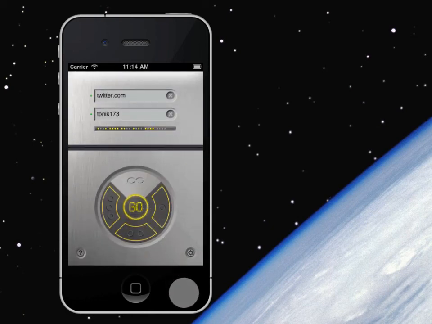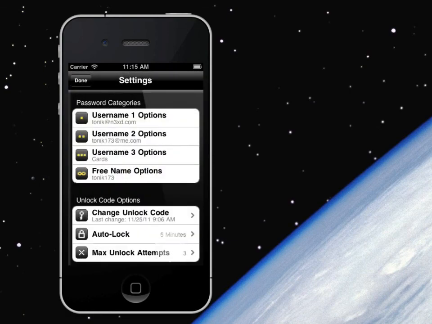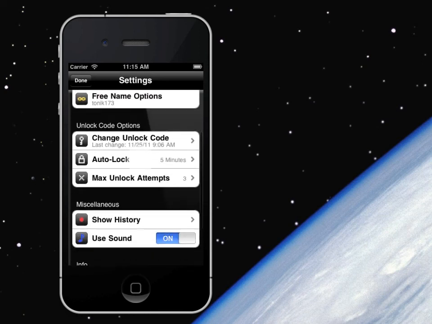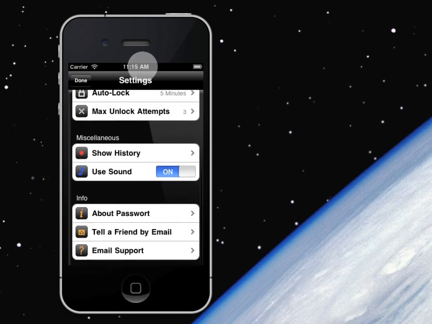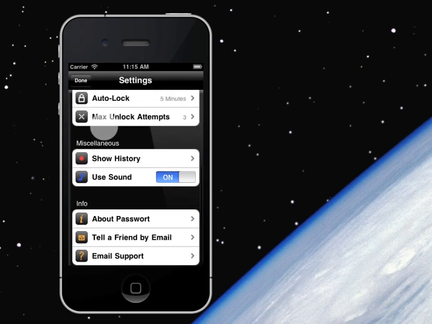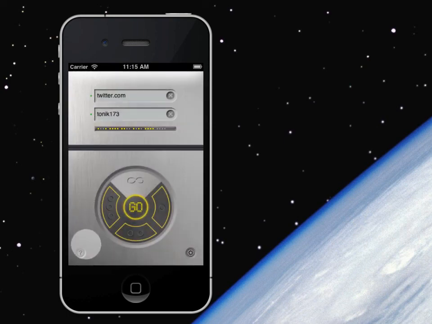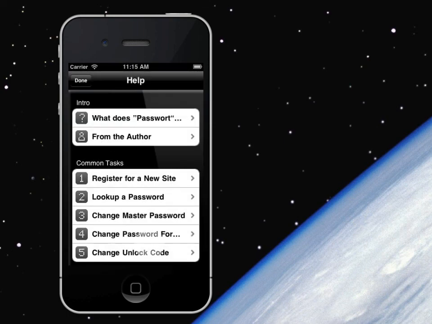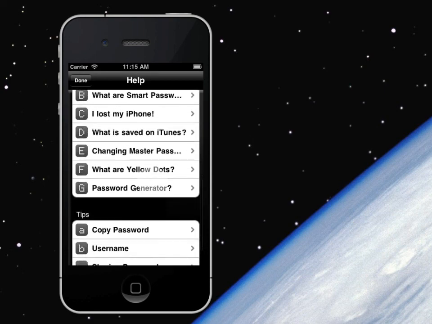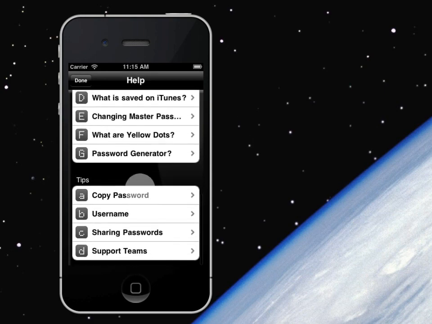This demo should be enough to get you started using the Passwort app. Please check the other settings and discover many more functions the Passwort app has to offer. Also, don't miss the help section. It contains tips and tricks and will help you to acquire all yellow dots.